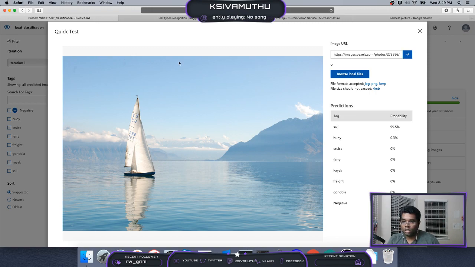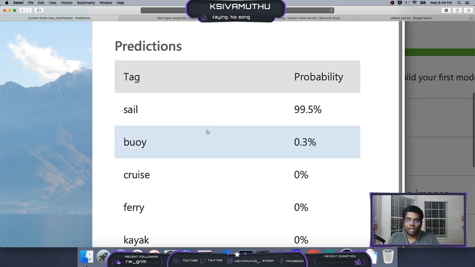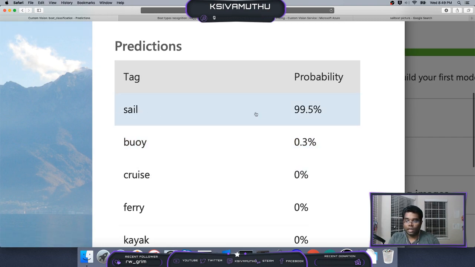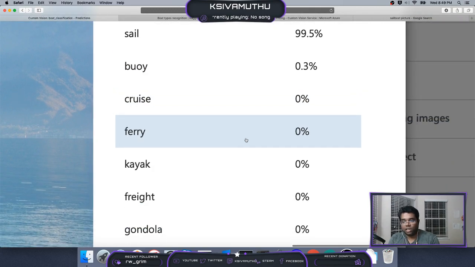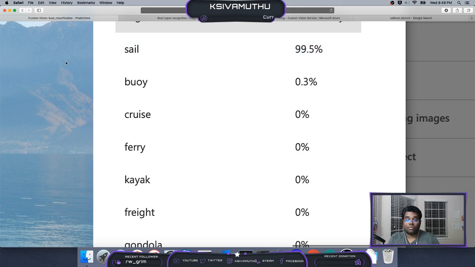So this is a sailboat, and you can see the prediction on the right-hand side. The prediction is sailboat, 99.5% confidence, and the other boat types are less than 1%. That means it has correctly detected this boat is a sailboat.